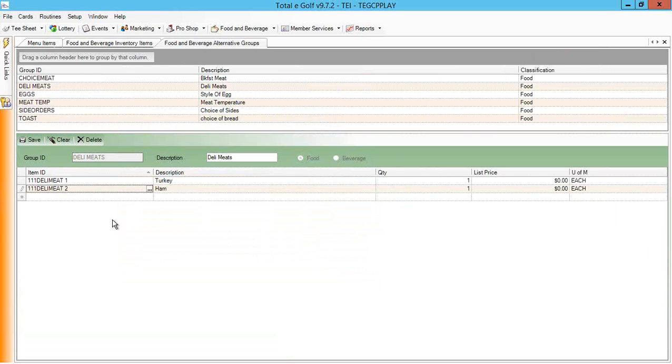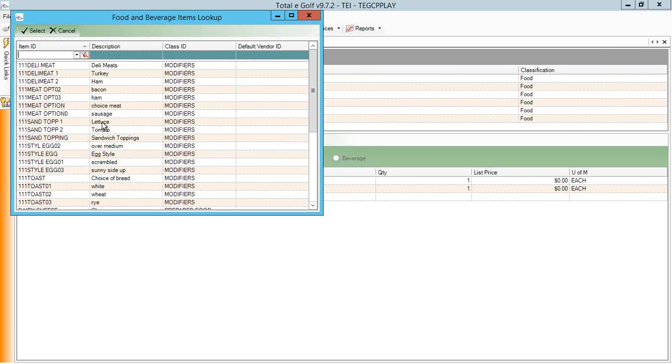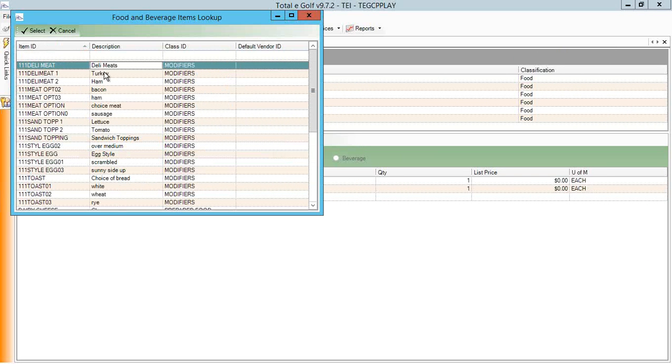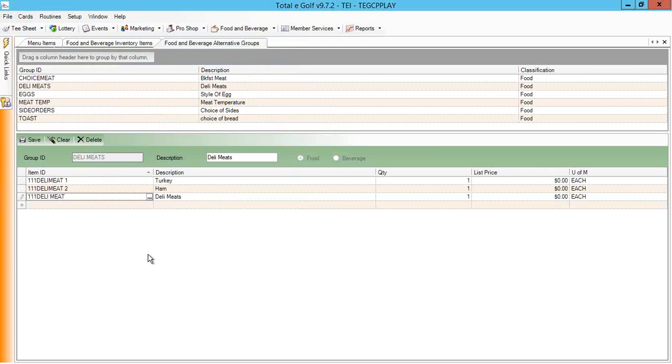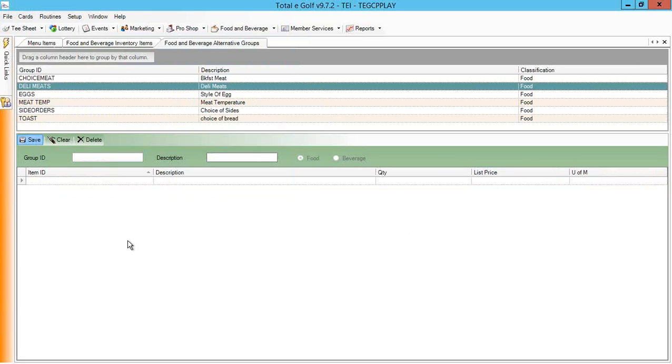And we also want to put in our choice of. So we want that deli meat, just plain old deli meat, in the 3rd line. There we go. Just click on select, please. Perfect. And again, just for the sake of completion, let's say the turkey costs an extra 30 cents. Okay, now we save.